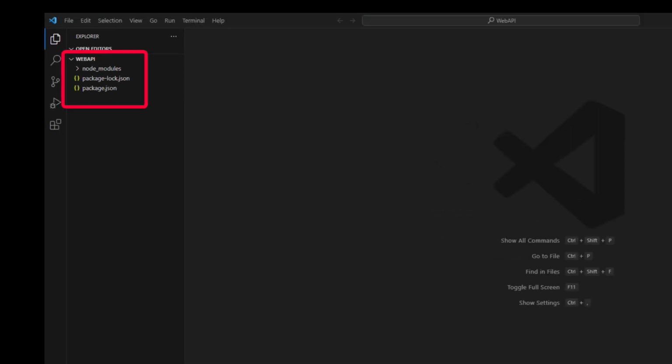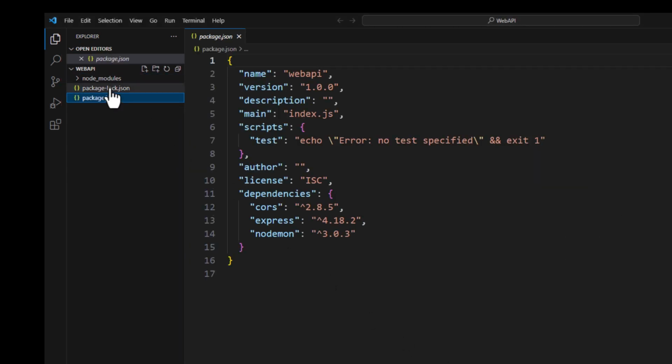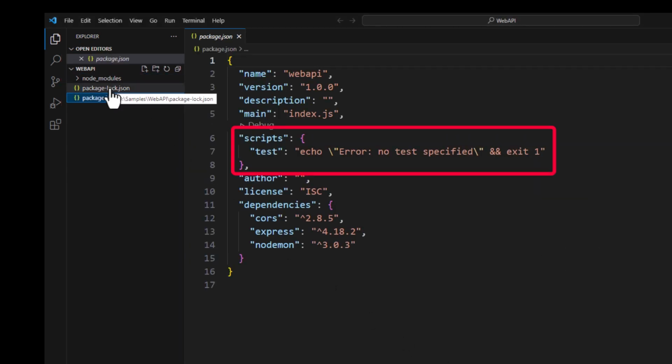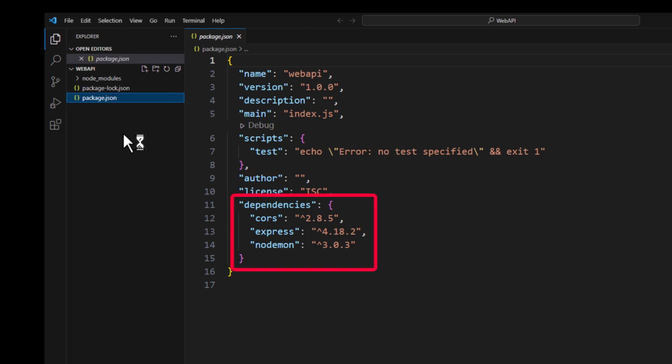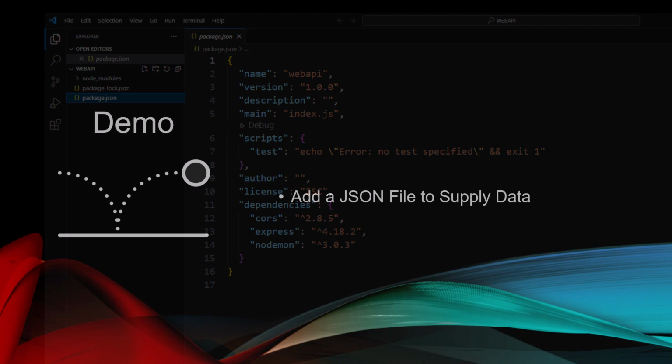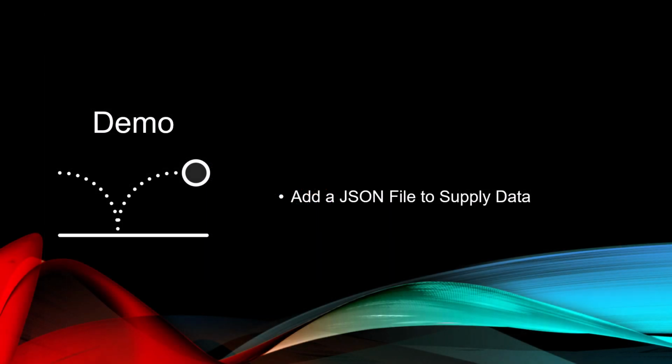Now that I've done all of this, you can see that under this folder, I have the node_modules, my package-lock.json, and my package.json. If we go into the package.json, you can see the scripts, you see the dependencies there, CORS, Express, and Nodemon. Next, we're going to add a JSON file to supply our data that we're going to use to get back from the Fetch API.